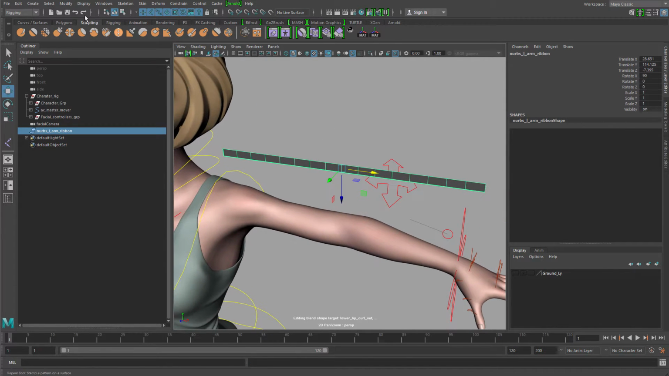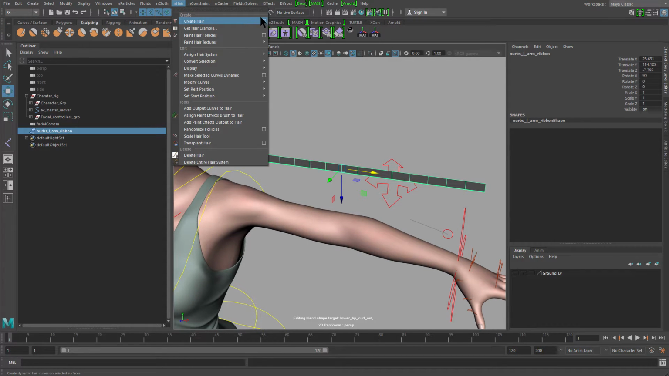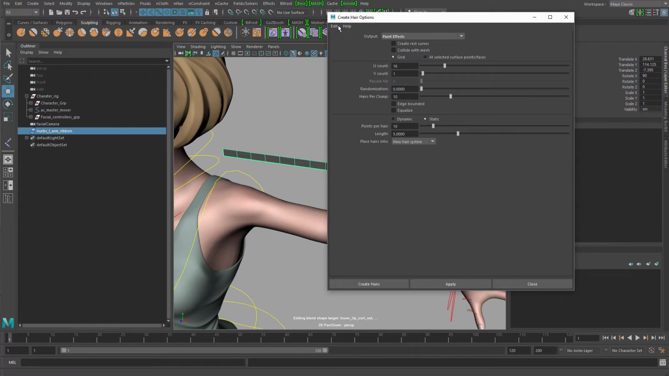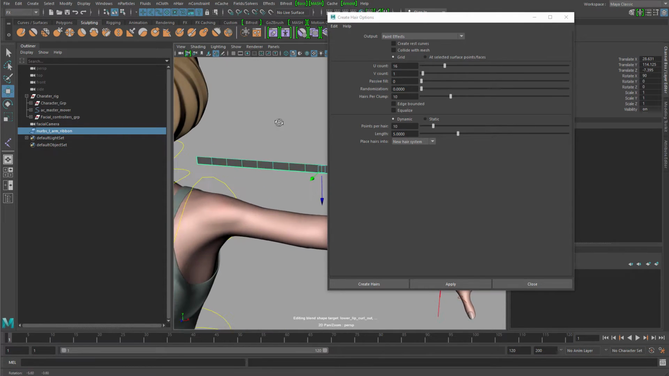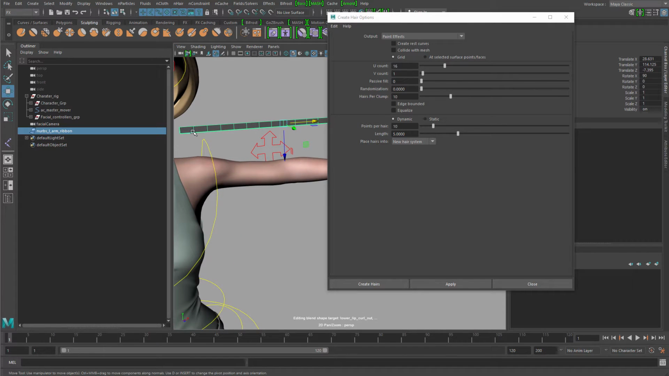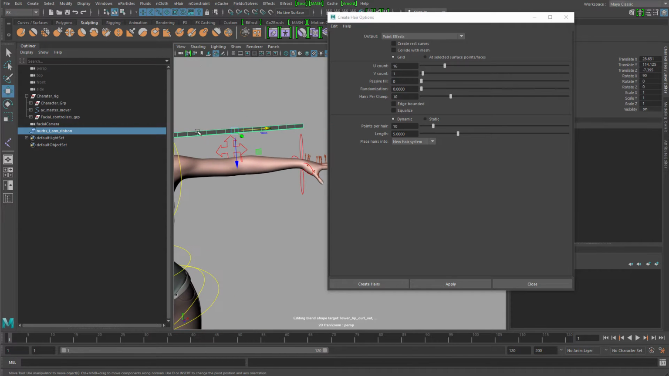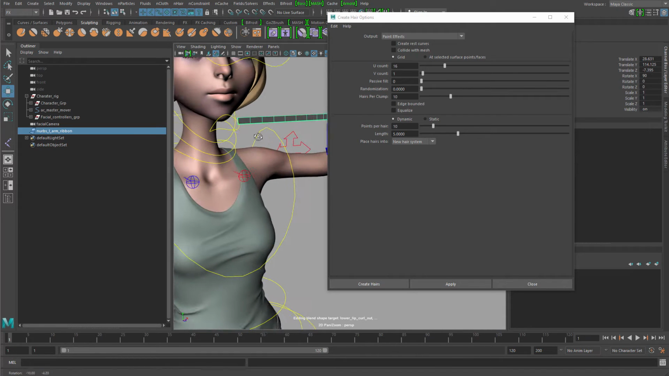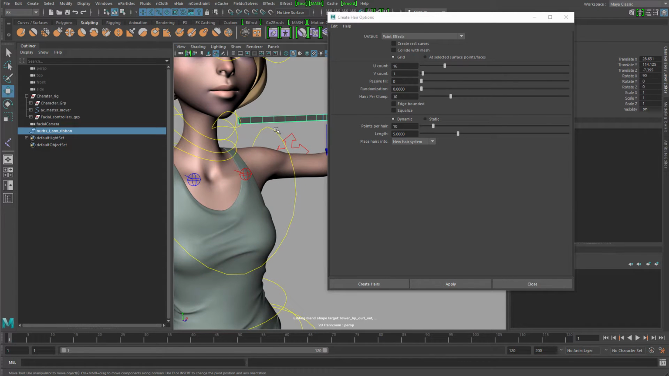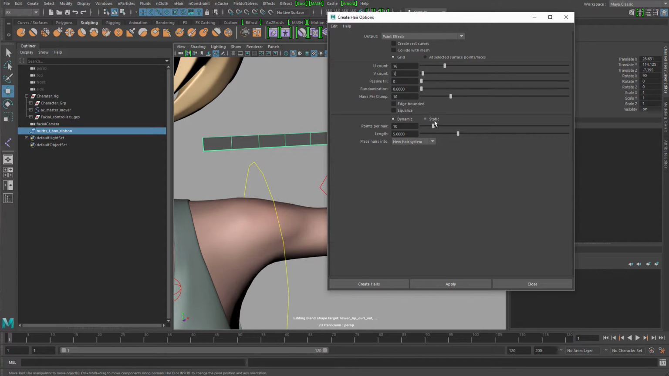Alright, now the next step will be creating the hairs. So let's go to FX, hair, create hair. What you want to use is the default setting and change the U count to 16 and V count to 1. That will do 16 hair systems along the U direction, which is the length, and only one in the V direction. So you will only see one row of hairs. And then you want to change the dynamic to static and then create hair.